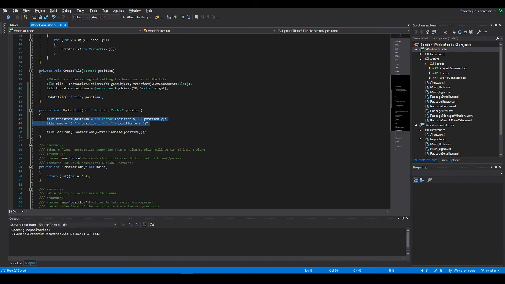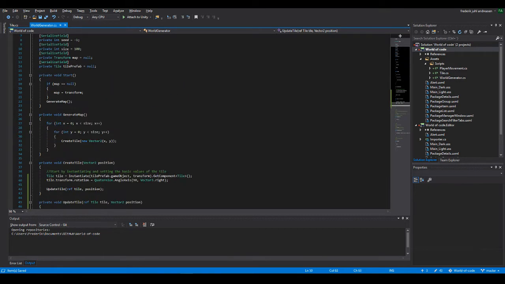So update tile. I set the position, which also means that I need to update the name, and I set the biome. And I guess that is it.